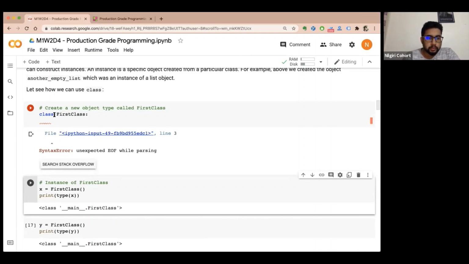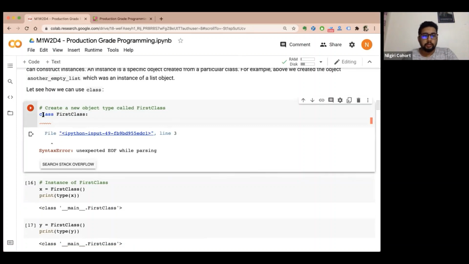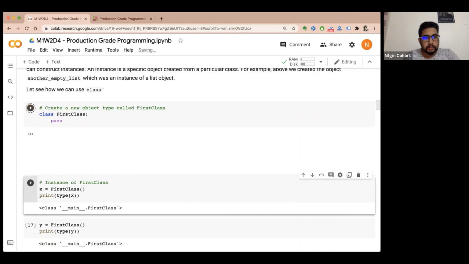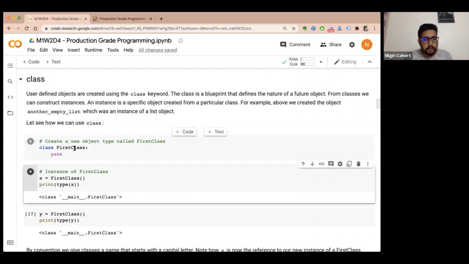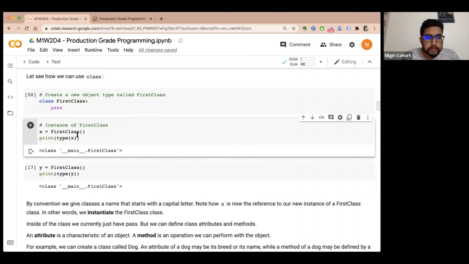So it could not find anything here. It was expecting that you have defined a class, and of course you'll do something inside it. So basically that's why we write pass. So I created a class. Now the instance of FirstClass. Okay, so I'm now creating an instance.